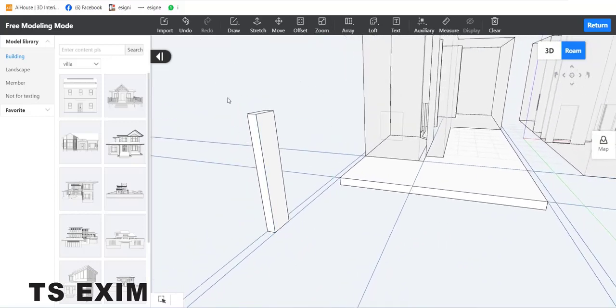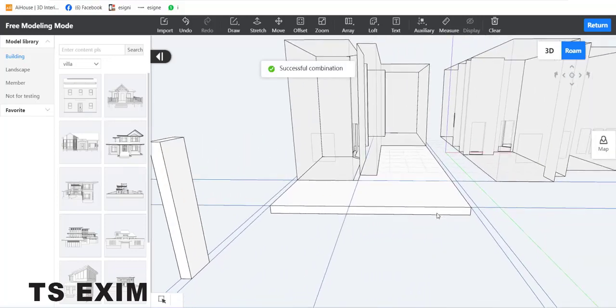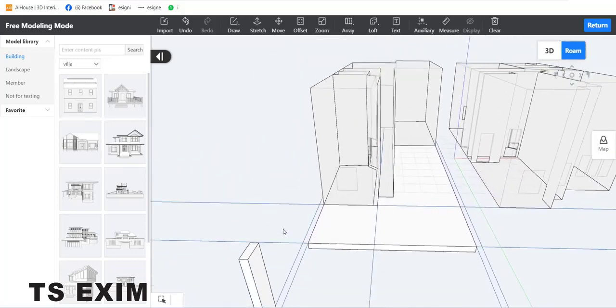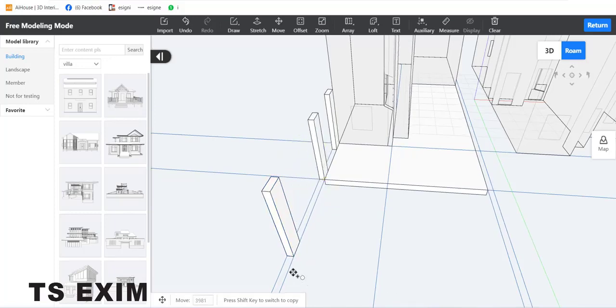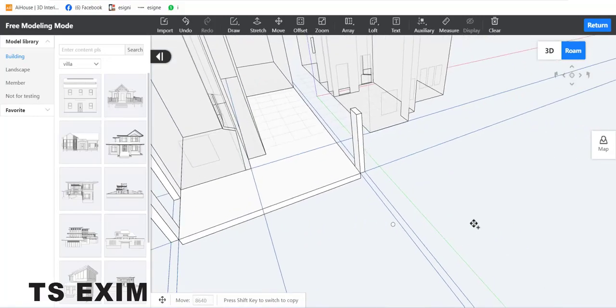Then hold control button, highlight the column and then group it. Okay, or you can press Control G, group the column. Okay, next we're gonna copy the column to the left and the right side of the floor. Then you go to this button, move, press shift button one time. You can see got plus sign at the cursor. Then you can select any endpoint, move to the corner. Select this endpoint, move to the front corner. Okay, so basically you select this endpoint, then connect it to another endpoint.